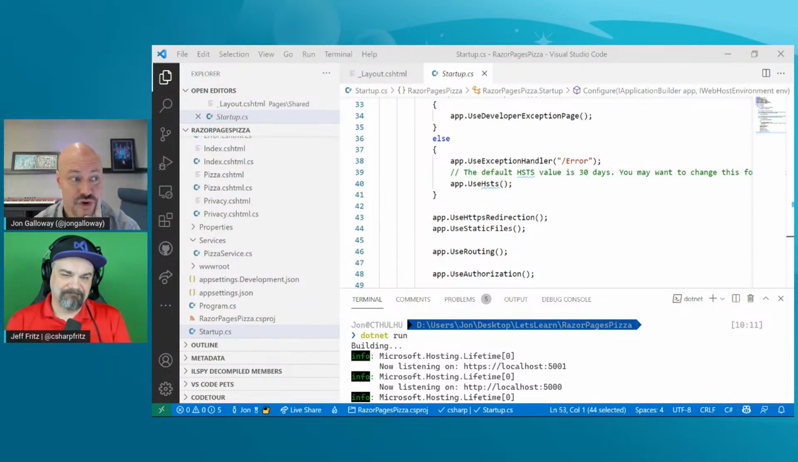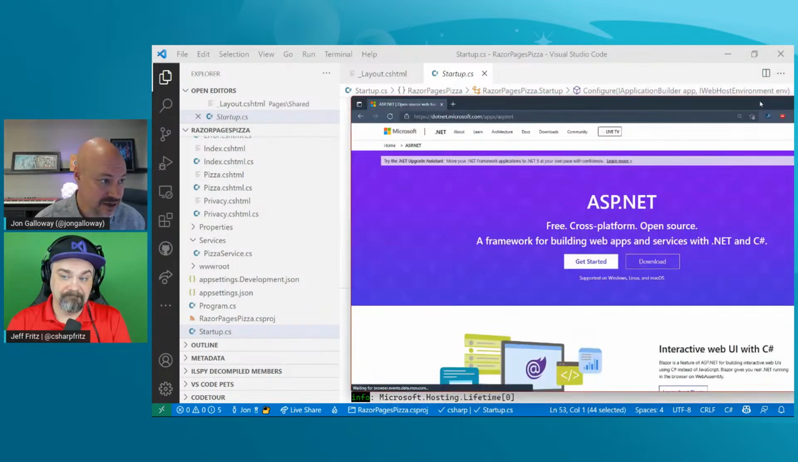I recommend trying Razor Pages and Blazor. I personally feel like Razor Pages feels like the simplest and most intuitive. But I've talked to other people, and I think you might differ with me on this, Jeff. Blazor is also pretty intuitive. But here's how I recommend getting started.